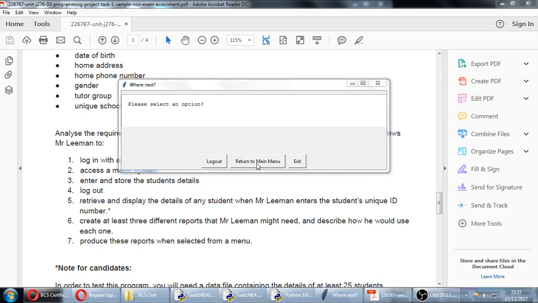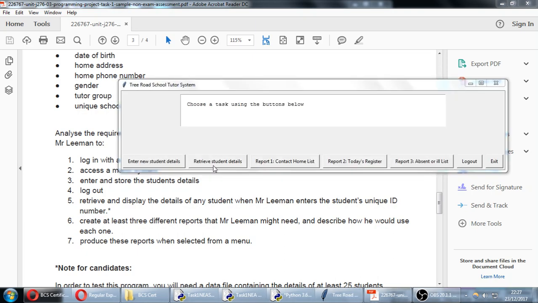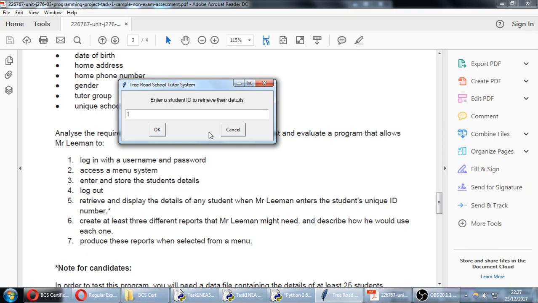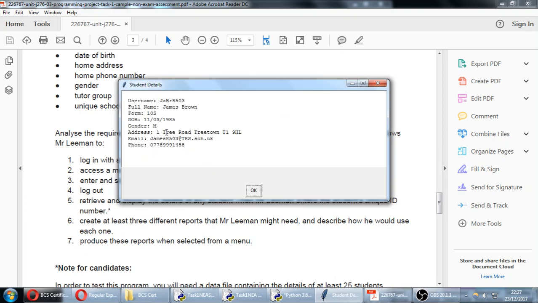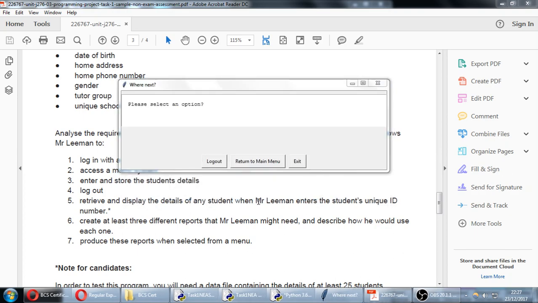After this, it gives you a message saying, do you want to log out or return to the main menu? We can return to the main menu. We can retrieve student details. So if we look at, say, let's just look at JA-BR8503, so that's a unique ID. And it comes up with James Brown. It gives them the form, date of birth. And this is a really neat way to output student details using easygui.